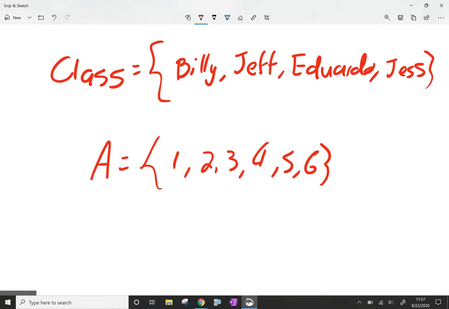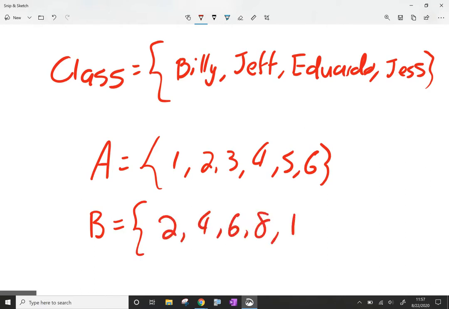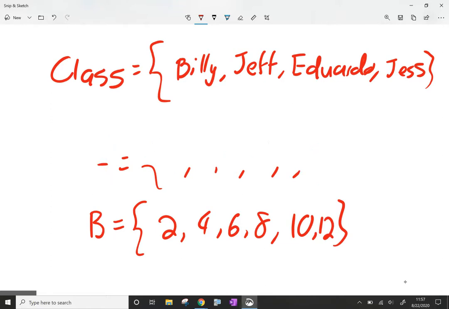Or I can make a set that's even numbers, right? I can give it a different name. I can call it B, and I can put even numbers: 2, 4, 6, 8, 10, 12. And if I draw a dot, dot, dot, that means the set would continue with all the even numbers forever, basically. If I don't put the dot, dot, dot, then in this case I'm just saying all the even numbers up to 12. But that's what a set is. It's just a collection of stuff, okay?